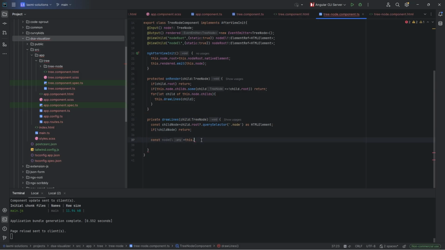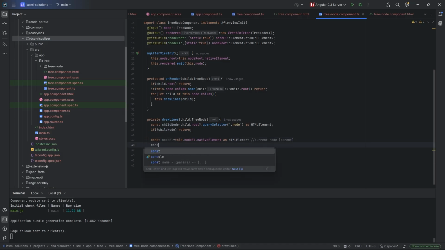This is node element dot native element as HTML element. So this is current node, or we can say parent, and the root is current node's root. Okay, root means the container outside the node element. This dot node root dot native element as HTML element. So this is the container around current node.